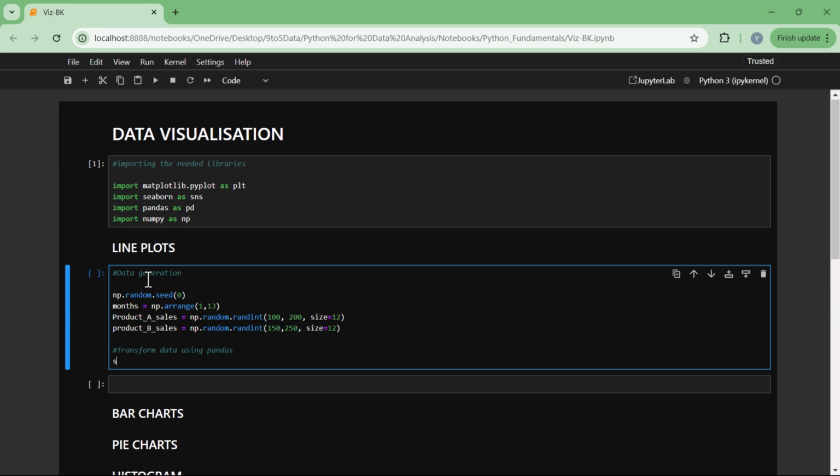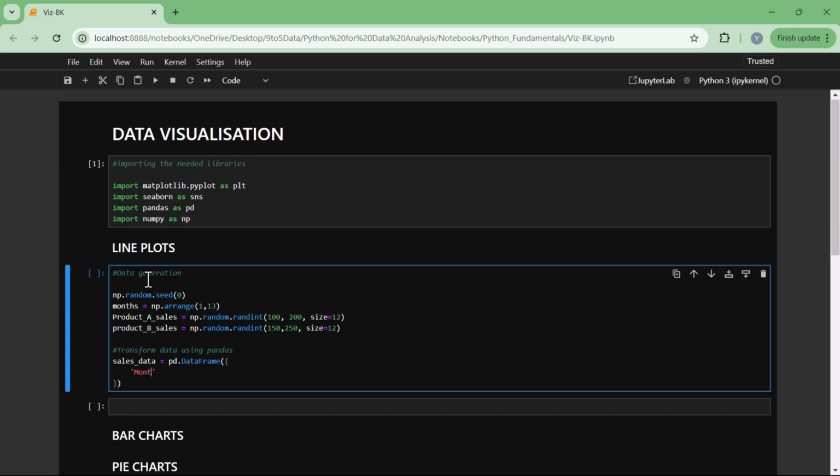So we'd say sales_data equals pd.DataFrame, and we'll supply the data in terms of a dictionary, because we want the column to be month, which is the 12 months, and we want product A to have the value of the product A sales and product B to have the value of the product B sales. So we'll do something like that: dictionary key month, and the value will be the months we generated at the top.